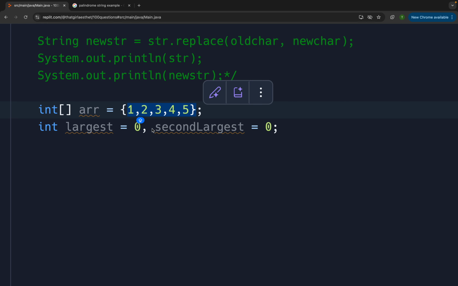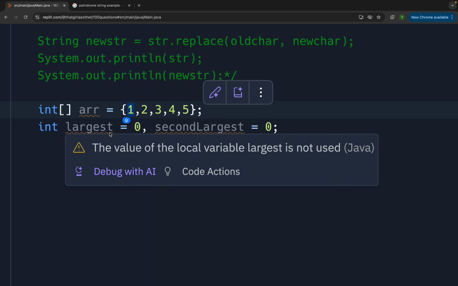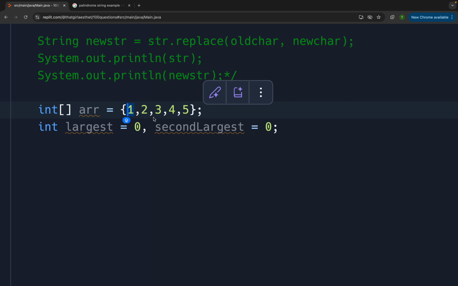Okay, now if the value of largest is less than each value of this array, for example, let's consider 1 first. So if the value of largest is less than 1, then largest will now become 1. Or let's say if 1 is greater than largest, the new largest will be 1. Similarly, then we are going to check it with 2. While we are checking it with 2, we are also going to update the value of second largest. How are we going to do that?